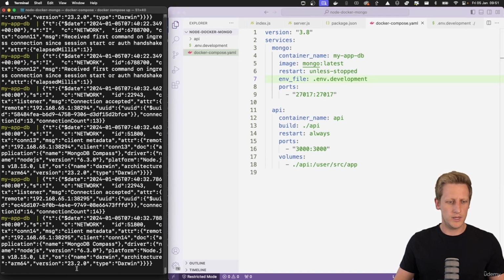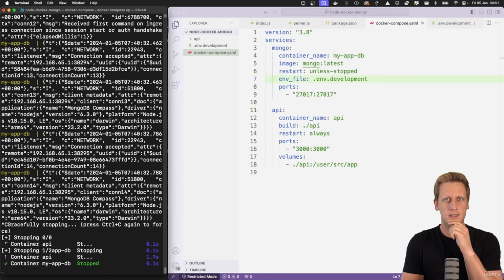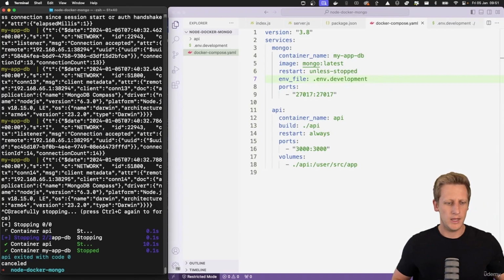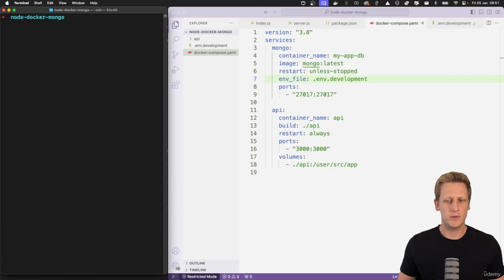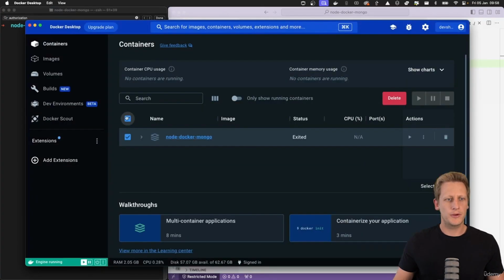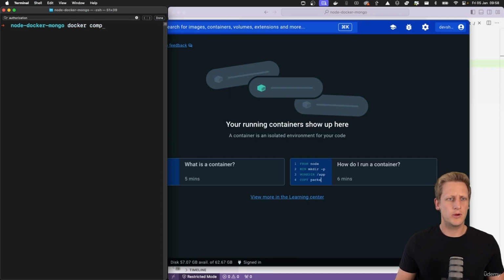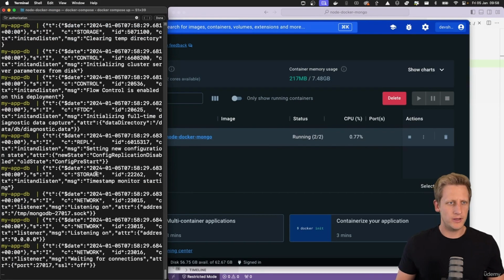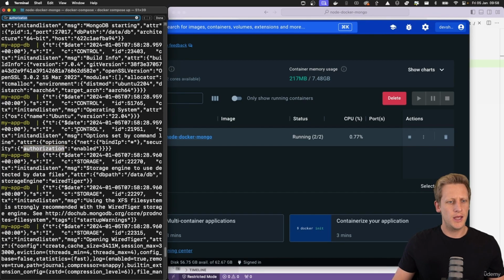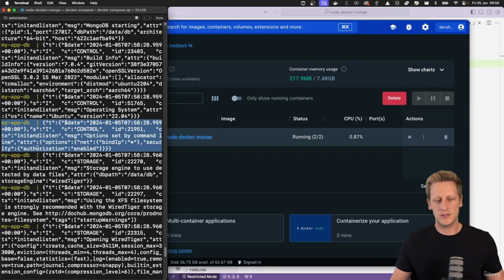To test this out, we can just go ahead and we're going to kill our previous instances of the containers that we were running. And once that's done, I'm just going to give us some more space here. So now that the containers are stopped, go back to Docker Desktop and delete the node Docker Mongo containers. So you can just go ahead and delete those containers. And then you can just rerun Docker Compose up. Now that we have it rerunning, you can just do a search in your terminal for this keyword authorization. And you'll see that we have this log here that says that authorization is now enabled.